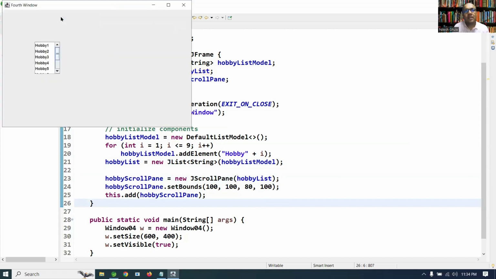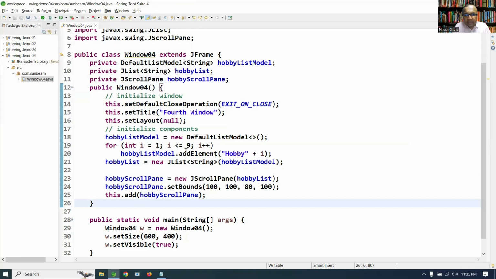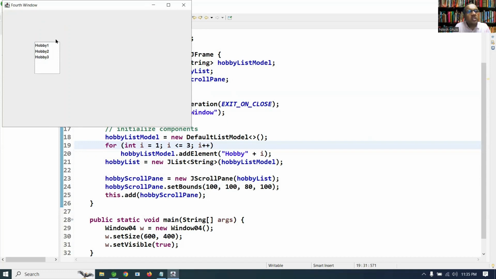Let me run this. And do you see that we have a scroll bar available? Please note, the scroll bar will be available only when it exceeds the bound. If the data is less, so the number of hobbies is less, in that particular case, you do not need any scroll bar for that, right?